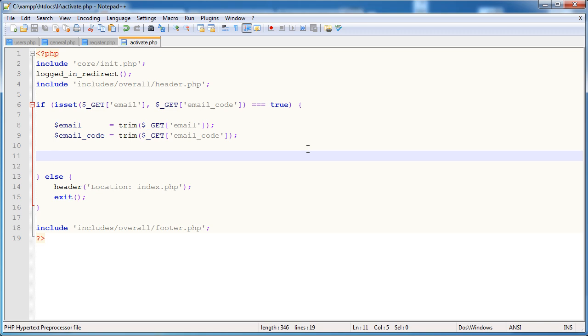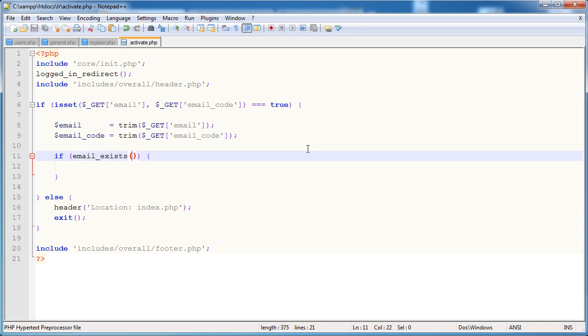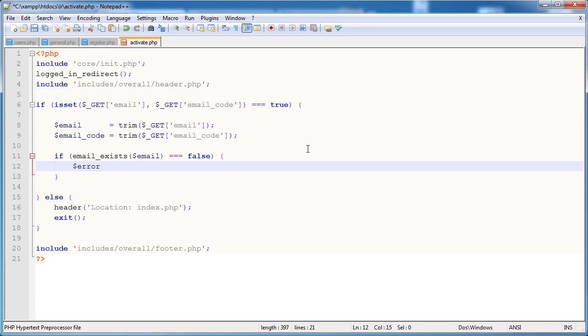That's important. Now what we want to do is check if this email address actually exists, because if the email address doesn't exist, there's no point continuing with the validation. So if email exists, and you'll remember this from the login process, and we pass through the email, if that is equal to false, we want to append an error message onto this errors array. And this errors array you should now be familiar with. We've used it in the login and the register process. So I'm going to say, oops, something went wrong and we couldn't find that email address.